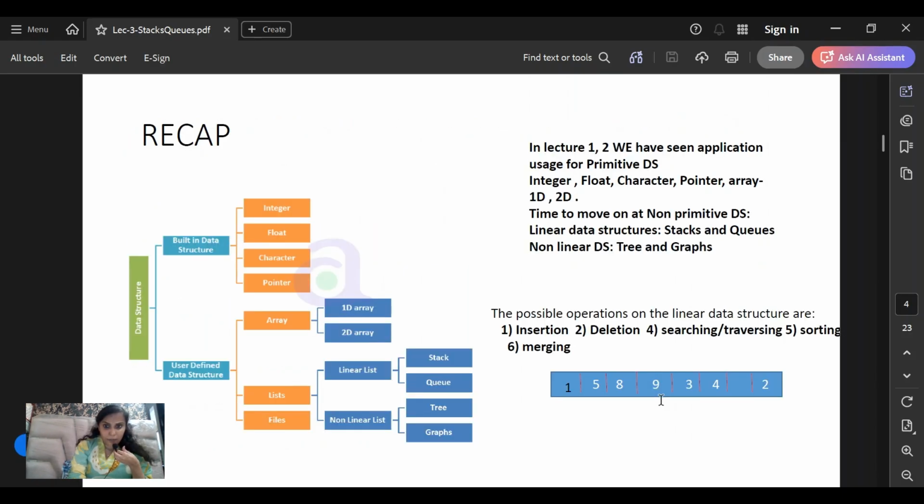So this is just the recap where we discussed integer, float, character, pointer, etc. And now we are going into more complex data structures, also known as non-primitive, meaning a bit more advanced data structures. There are linear data structures, stacks and queues, and then there are non-linear ones. Linear can be represented in a line. Non-linear are trees and graphs, which cannot be represented in a straight line.